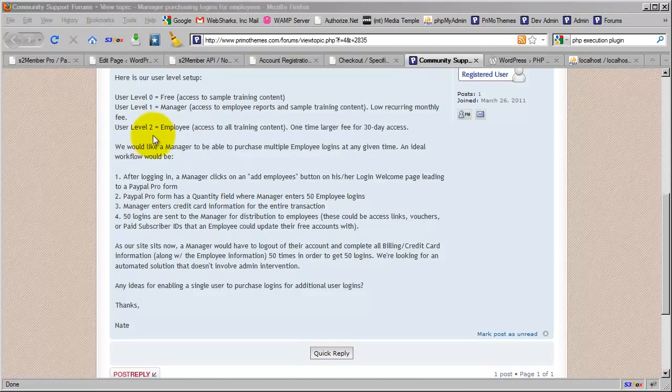And then he's going to have an additional level here. But the important thing we're going to discuss in the video is how he could allow his level 1 members, the managers, to purchase, where he's already tossed around some ideas like access links or vouchers, how you can have those 50 employees come to the site as a result of having been given an account by the manager. In other words, the manager is purchasing all 50, then distributing them. Have those employees then come to the site and register, and they don't have to pay because they've already been paid for. How do you do that?